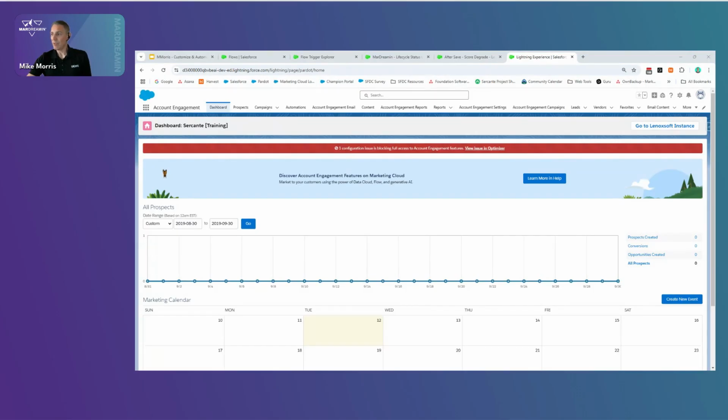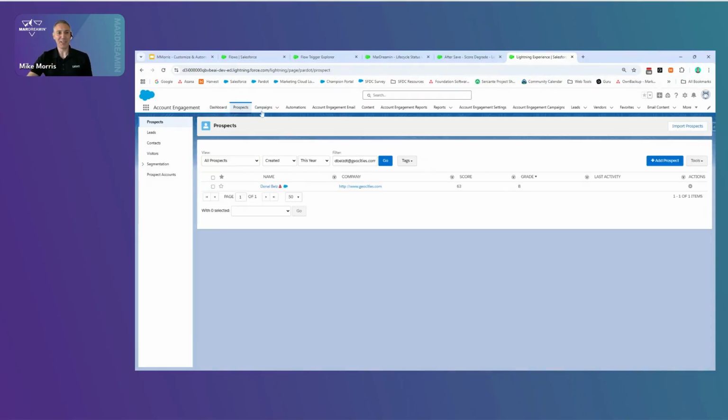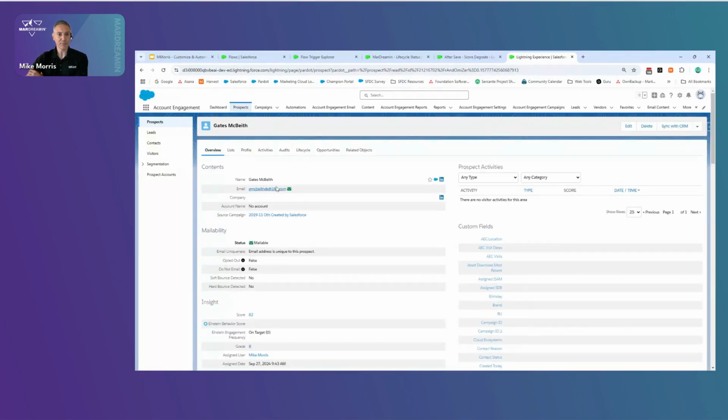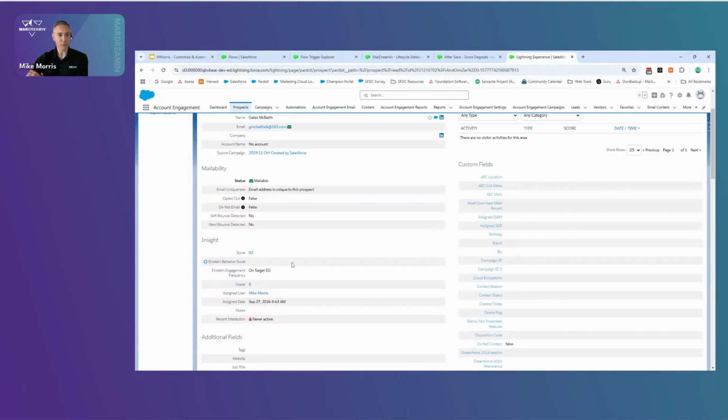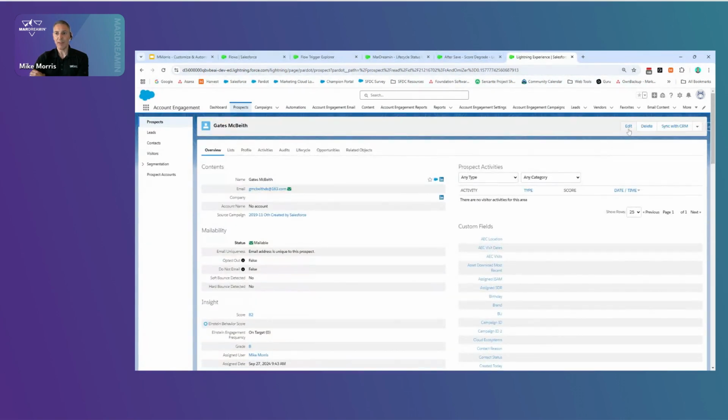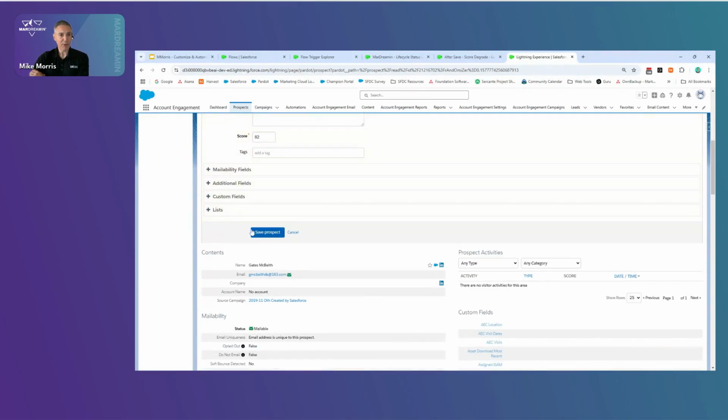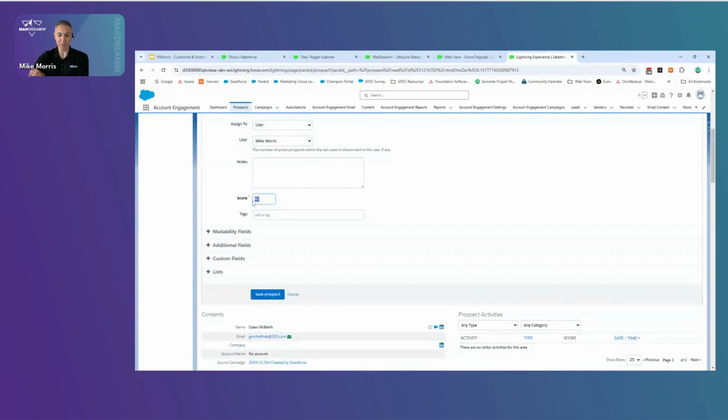So let me get this individual here. I'm going to simulate this one because I don't have enough time to wait for the rules to sync back and forth between the systems. Right now, this individual has a score of 82, a grade of B. Let's say one of our reps changed this person to nurture. At this point, we want to degrade their score. So I'm going to go in here and edit the score. I'm going to set the score back down to 49 because I know that's my minimum threshold for inquiry.